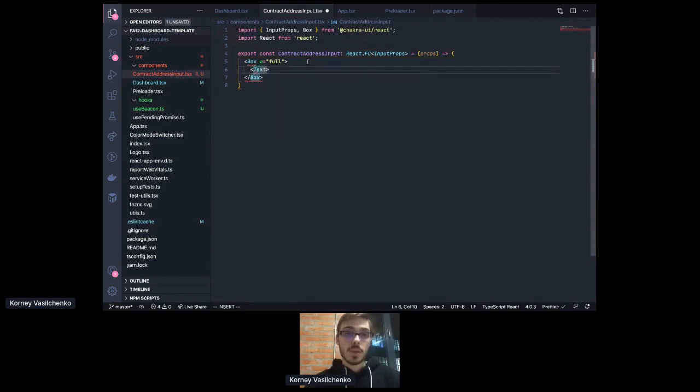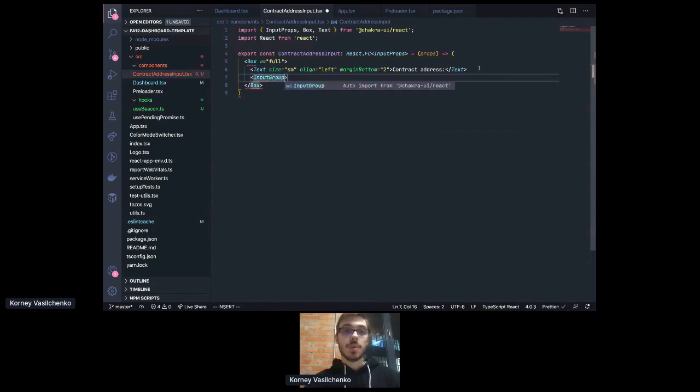a Text element, and it's going to be of size small and aligned to the left, with some margin to the bottom, I guess. It says Contract address. Sure. InputGroup.